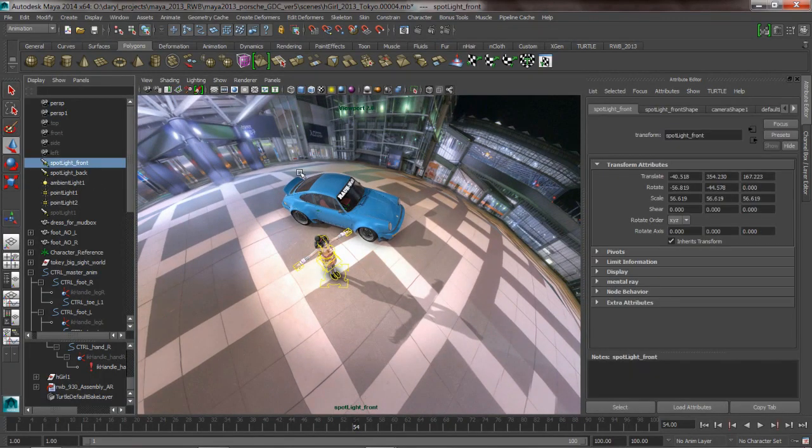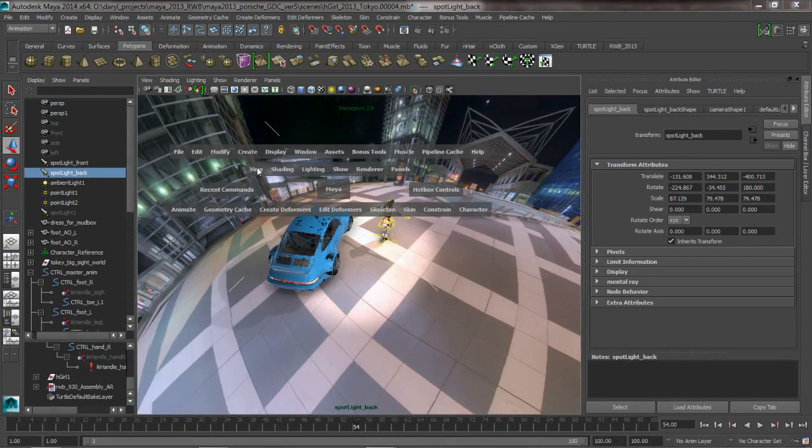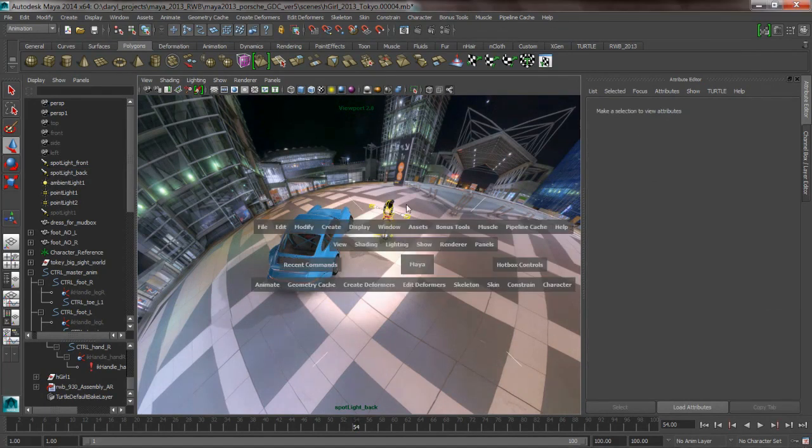Notice that I dragged lights in here. This is basically the same as doing a view through selected. So again, on this camera, because my scene's kind of large, I'm going to want to change that near clipping plane up to something like a value of 1.